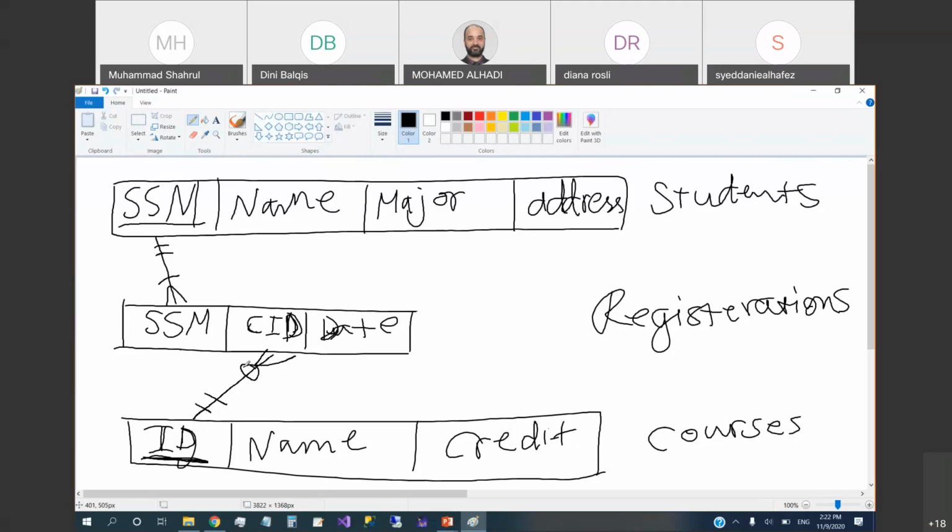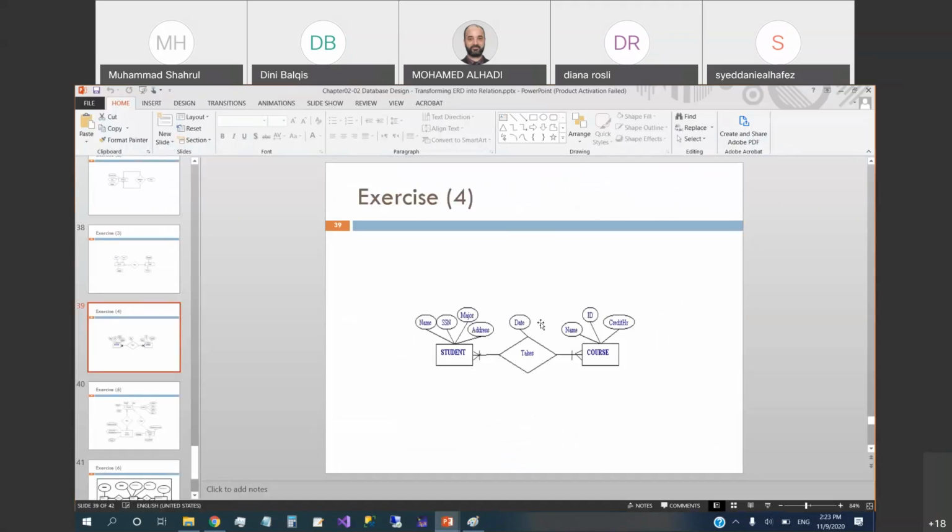Okay, so this is all about the design. We forgot one more thing, which is the primary key of the registration table. So here, based on your opinion, what is the primary key of the registration table? Registration number, student number, registration number. Where is the registration number? Is there any registration number here in this diagram? Is there a registration number here?